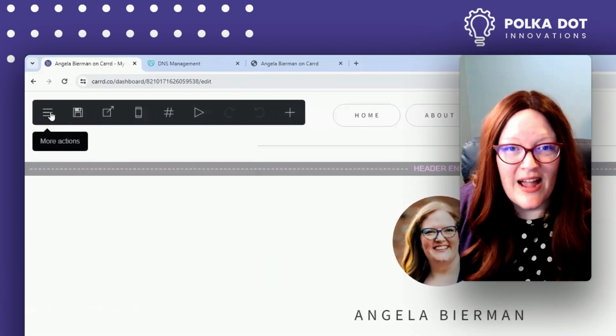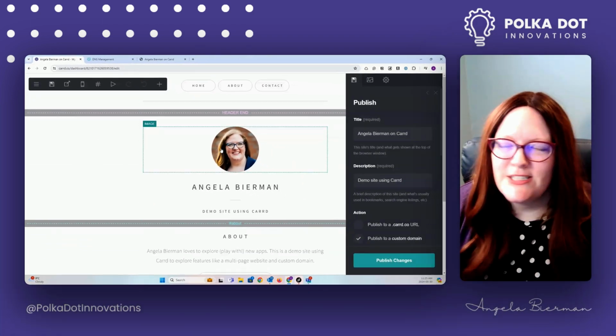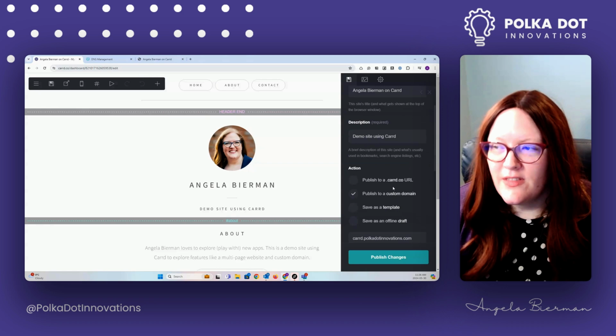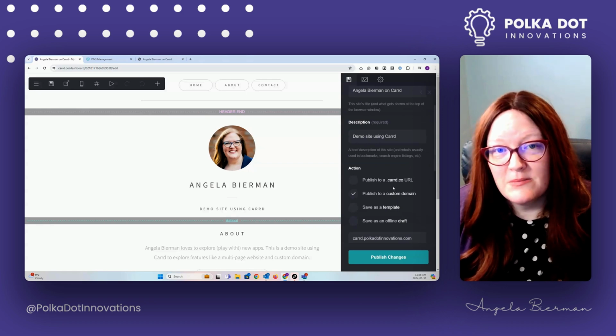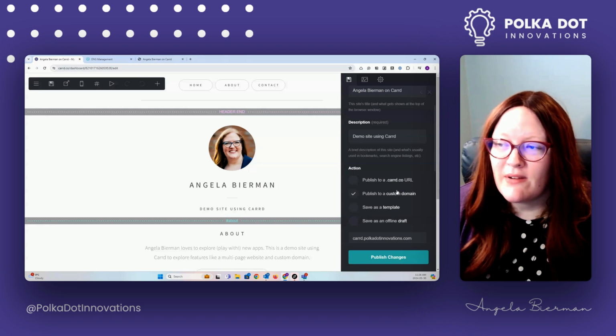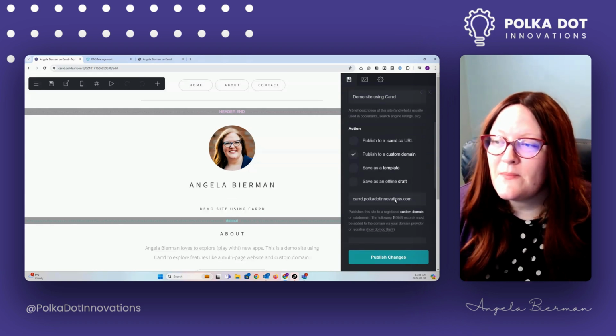Once you've got your website or your landing page set up with Card, come to the top where the 3 lines are for more actions. We're going to click Publish, even if it's already published. Make sure that you're happy with the title, the description, and then if you're on the free plan or you haven't set up a custom domain yet, it will be published to a .card.co URL, and you're going to change it to publish to a custom domain.